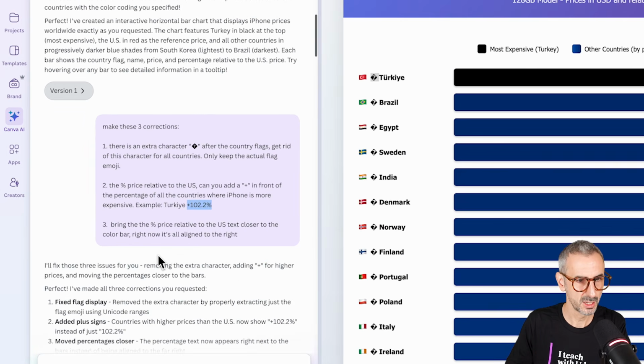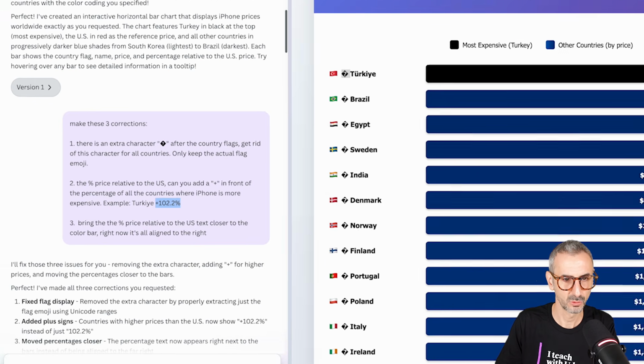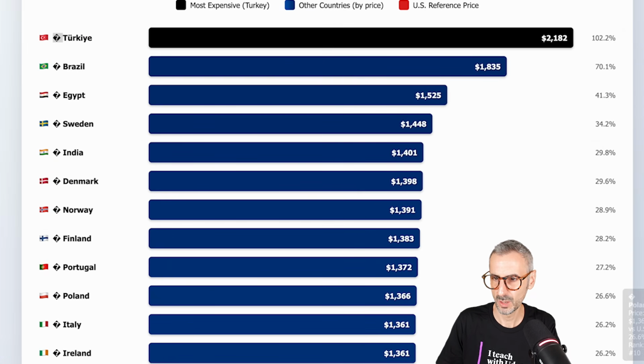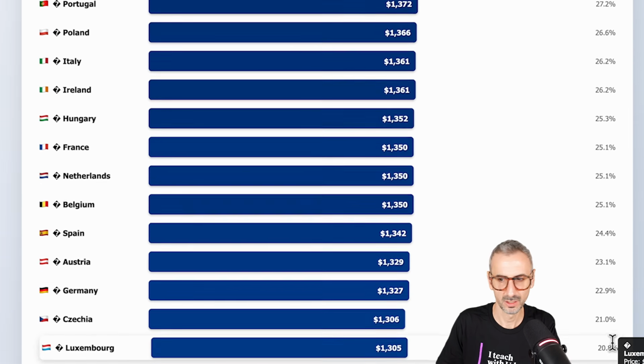And then 3, bring the percentage price relative to the US text closer to the color bar. Right now, it's aligned to the right. See, they're all aligned to the right here, kind of like if they were in a separate column.